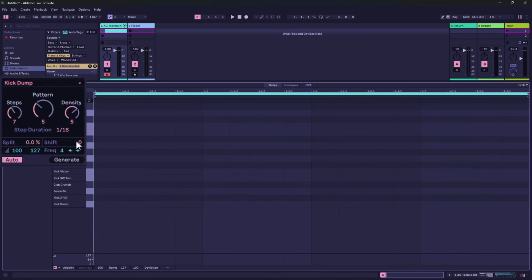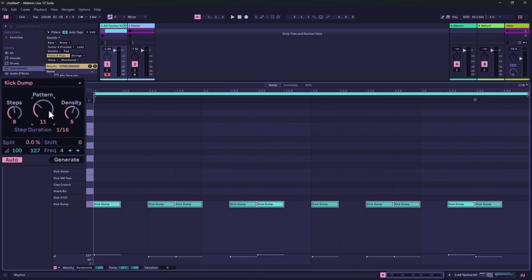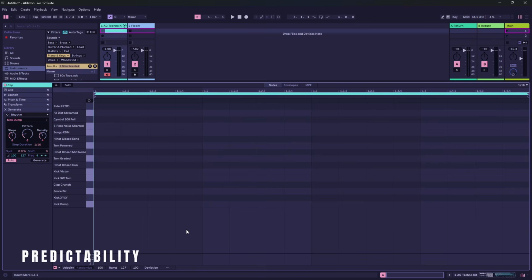That's how it works. You need to set the step duration that you want, and then inside, select the amount of steps, the density that you want, and then just try to find a pattern that you like. All right, so how predictable is this generator? It's very predictable, but in a good way, not in a bad way.